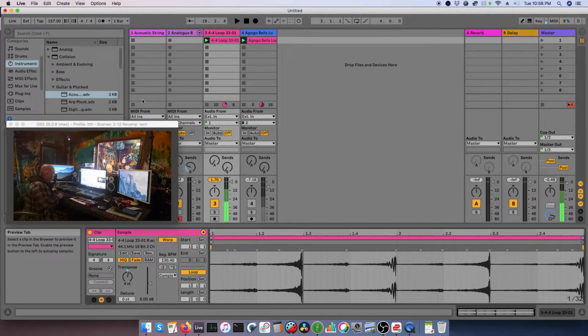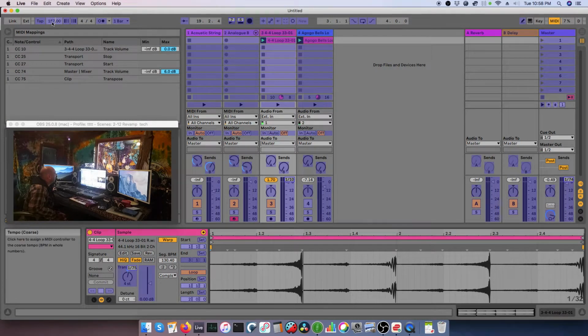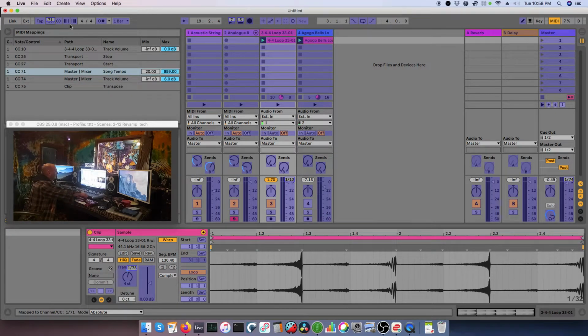Let's do one more. Spacebar to stop. Let's do the last one. I'm going to go to tempo. So I'm going to go MIDI again. Tempo. I'm going to click on, if you go to the right, you're going to be doing the little decimal points. You want the left side where it says 157 on mine right now. I'm going to do knob 2. Boom. Okay, I assigned it.